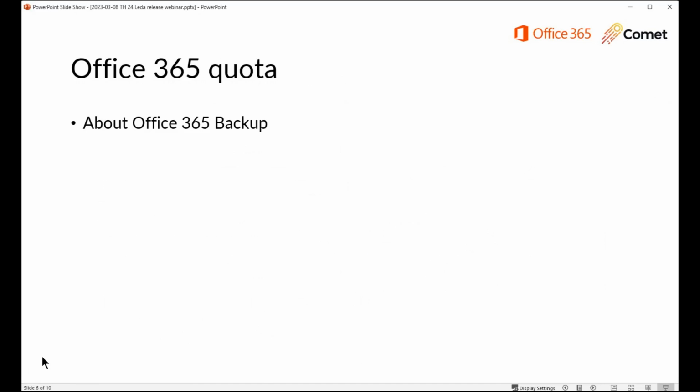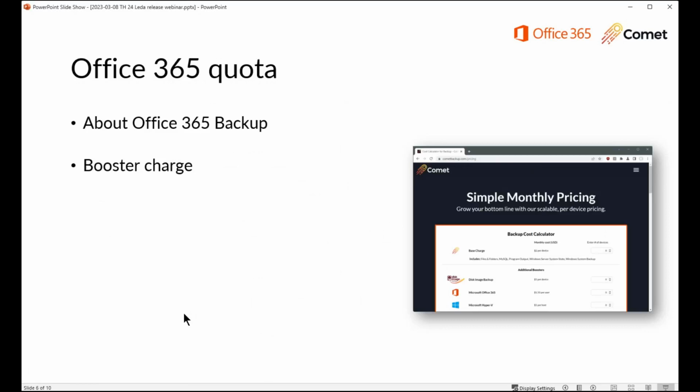So that's it. I'll stop talking about email for a second and move on to Office 365 quota. So this is another new feature added in Comet 23.2 Leda. I want to explain this feature with a bit of background information to give a quick recap about Office 365 backup. So there is an Office 365 protected item type in Comet that allows you to back up an Office 365 tenant from your Comet backup device, and that includes mail, your email inboxes, contacts, calendars, OneDrive files, SharePoint sites, and so on.